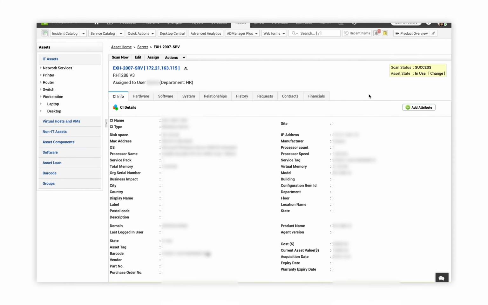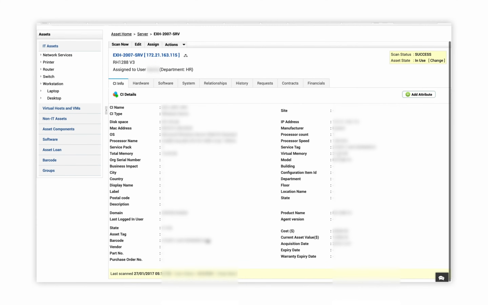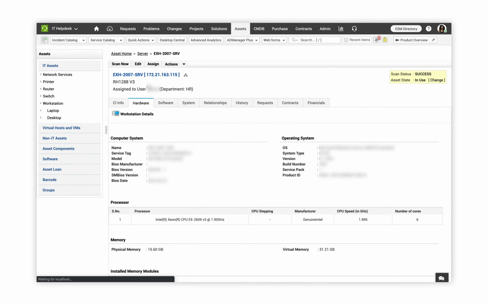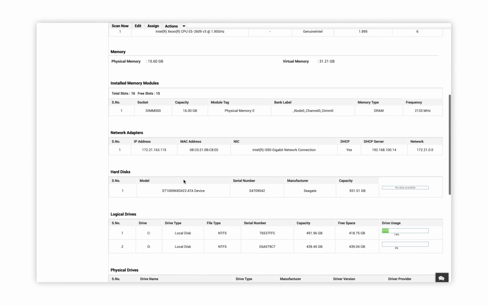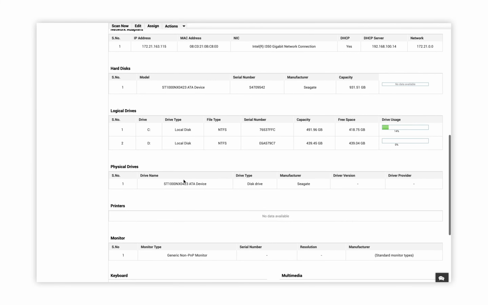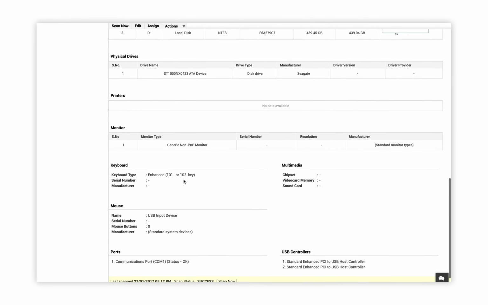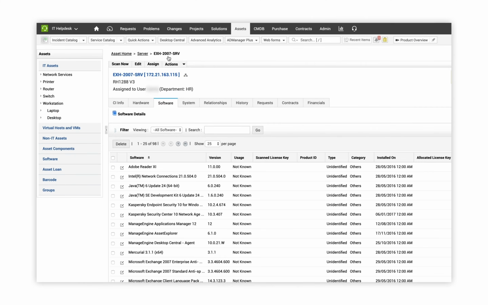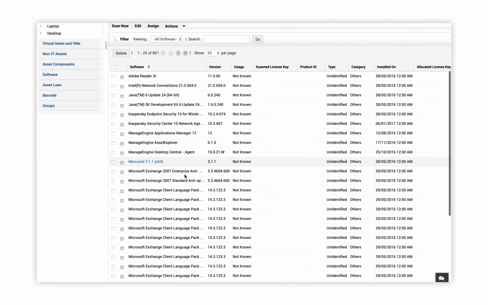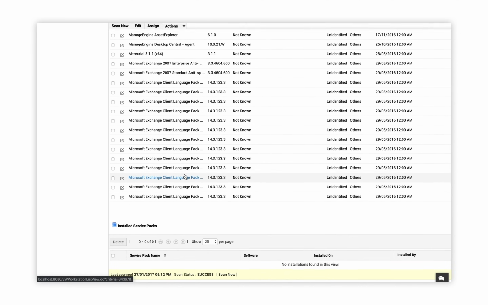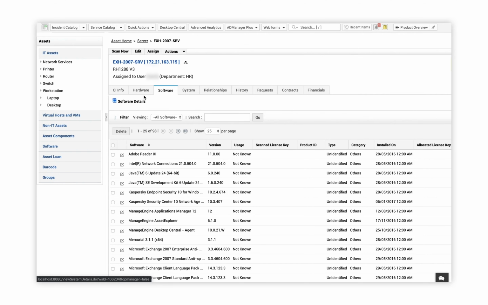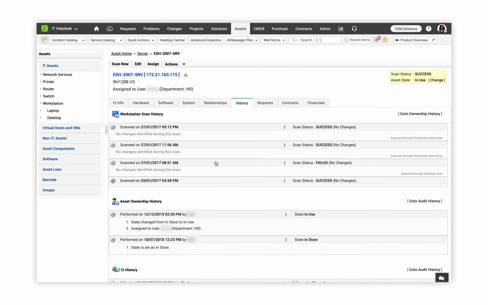All these assets are successfully scanned, and if the agents are deployed, the agent information is scanned and fetched into ServiceDesk Plus along with the general information of that asset, the hardware information such as the RAM, the memory slots that are available, the drives, the available space, along with software information. So all the software that's installed in the add or remove programs of that particular asset is fetched right in.